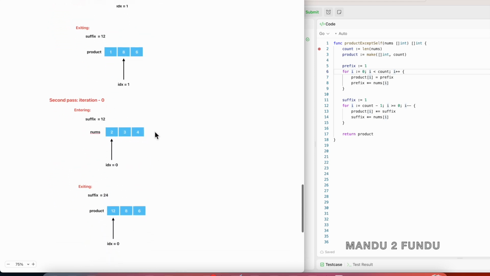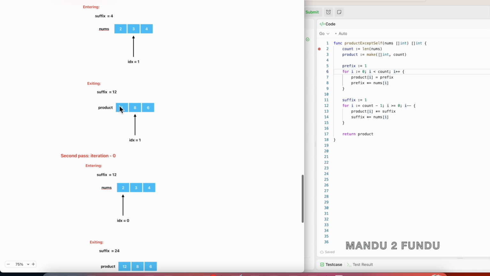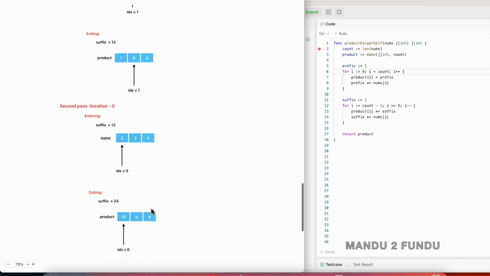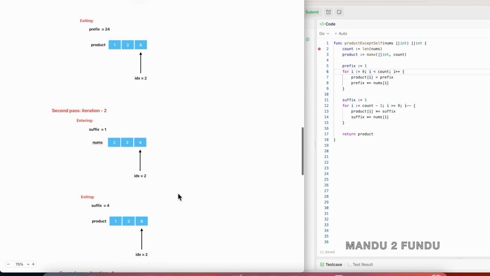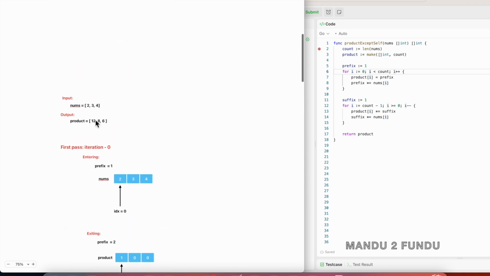So when we enter the last iteration, the suffix value is 12 and the index is pointing to the first element, which has the value 2, and now we assign that product of 0 with the current value of 1 times 12. So it will become 12, and the suffix will be multiplied by the current value of 2, which will become 24. So finally we have the product array with 12, 8, 6. That is the expected output, 12, 8, 6.